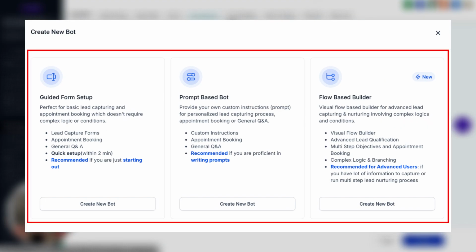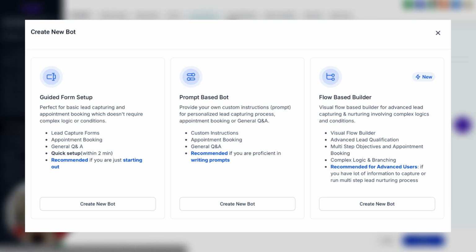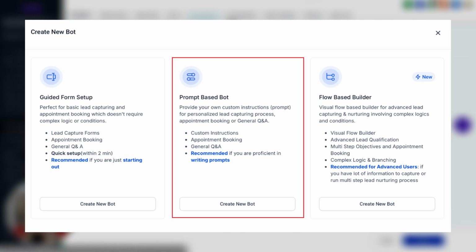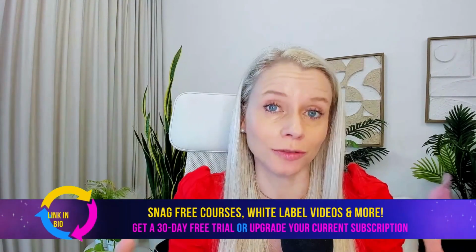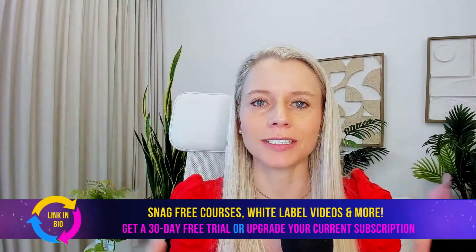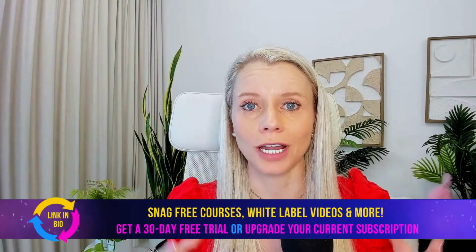We have 3 different bots that support these response settings, which is the form-based, the prompt-based, and the flow-based bots. These response settings are saved per bot. So if you change it in one bot, it doesn't apply to the other bots. So you can use different response styles within different bots. And that's it already. This is how you set up your response settings within your AI bots.